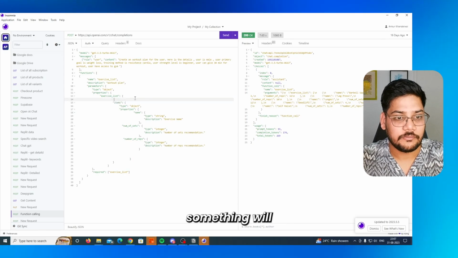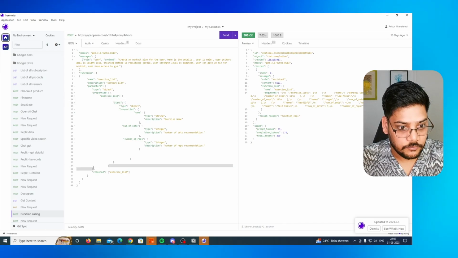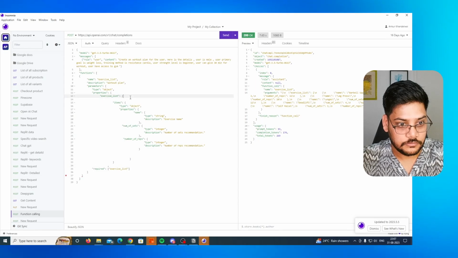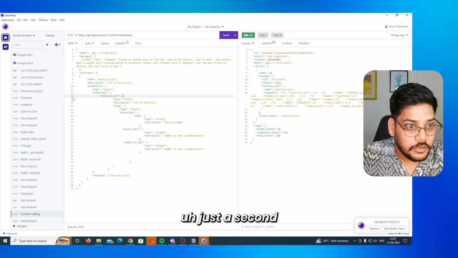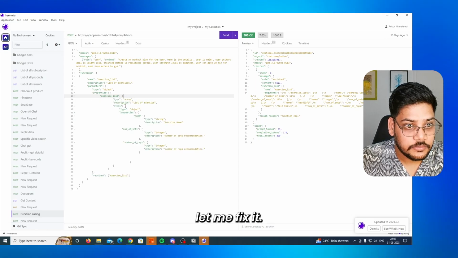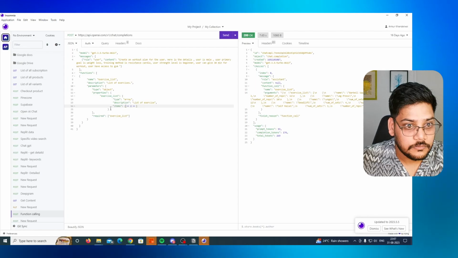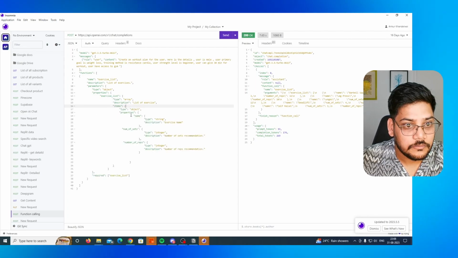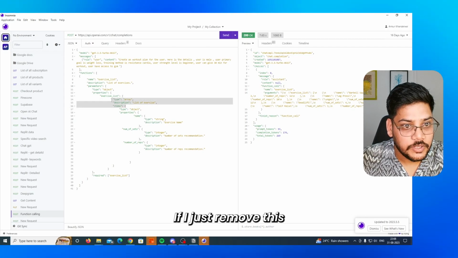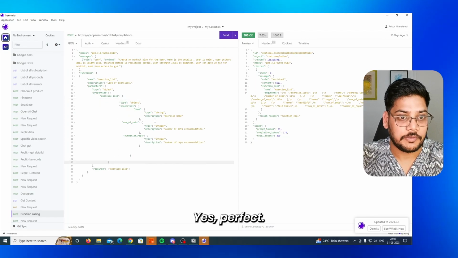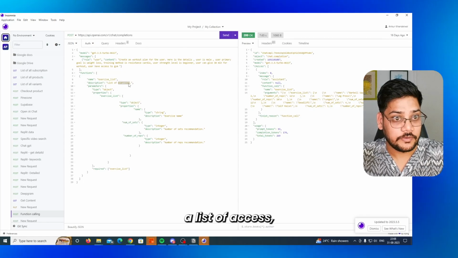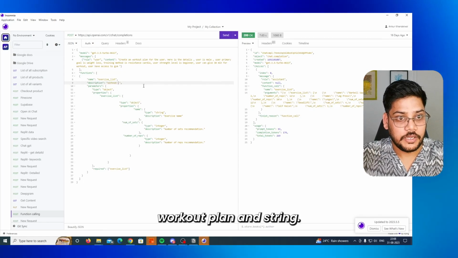This is from my old setup. We just need to remove that. I just made one mistake, looks like. Just one second. Let me fix it. If I just remove this, it should work simply. Yes, perfect. This is an object, and instead of a list of exercises, this should be workout plan.